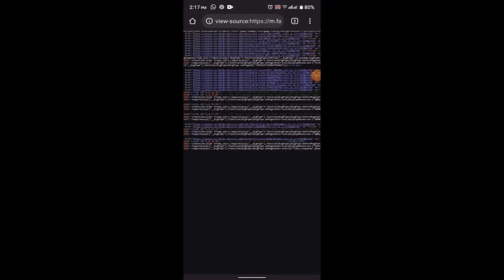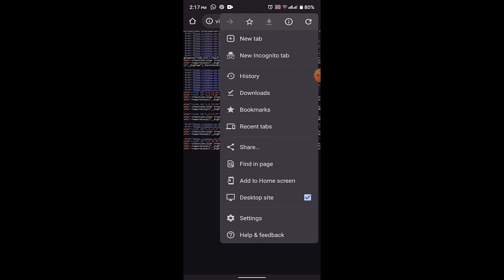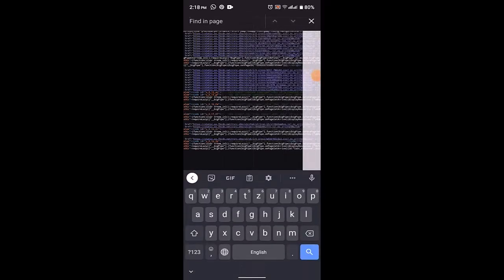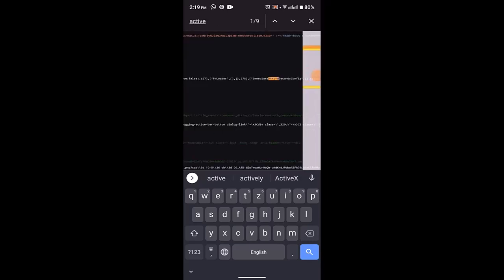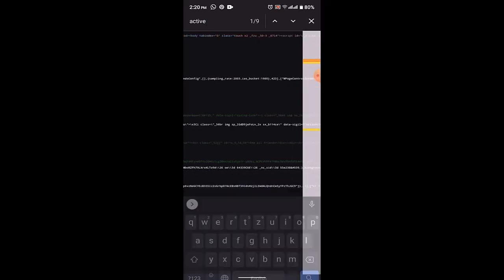Now once you're on this page, you need to click on the three dot icon once again and click on find in page. After that you'll be able to search, so then type in active list. As you type in active or active list, you'll be able to see this kind of highlighted sentences. So what you need to do is copy the number. You can see right over here, copy the number or the serial number.